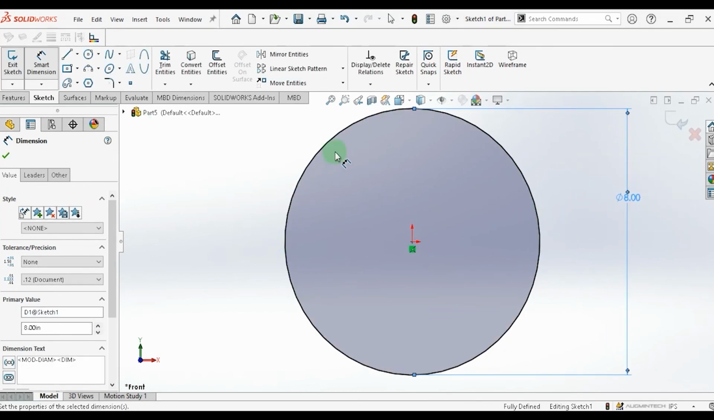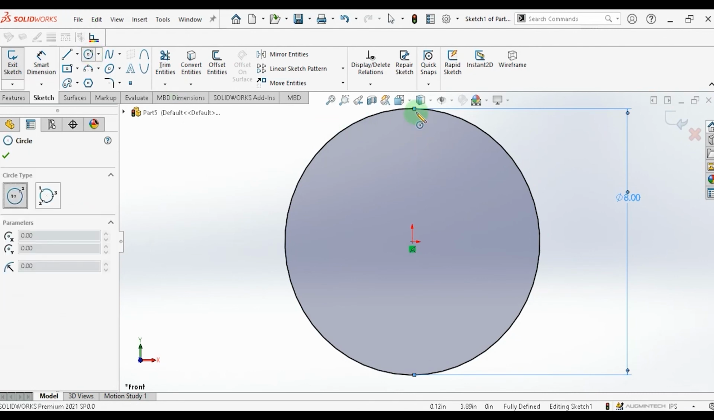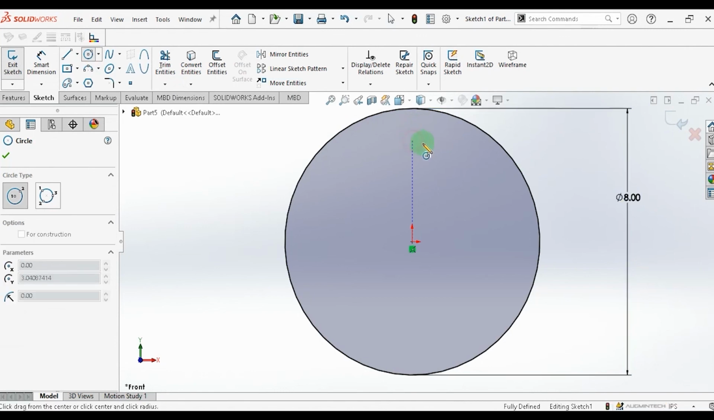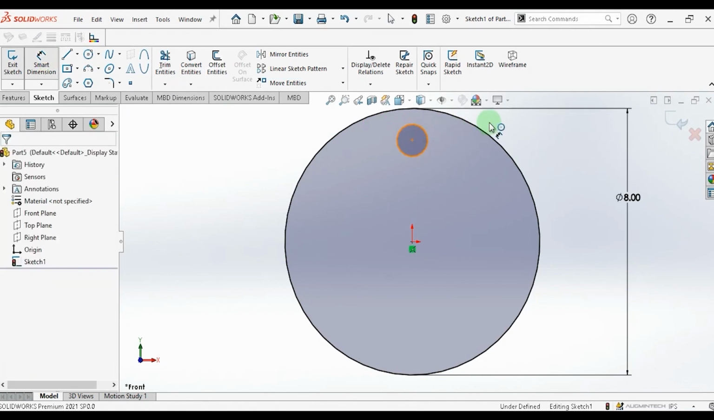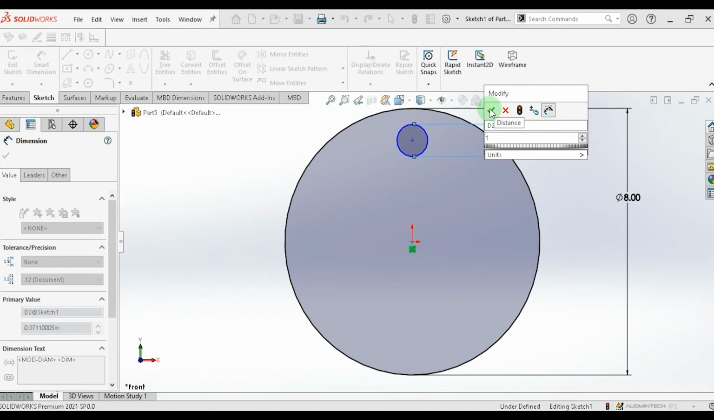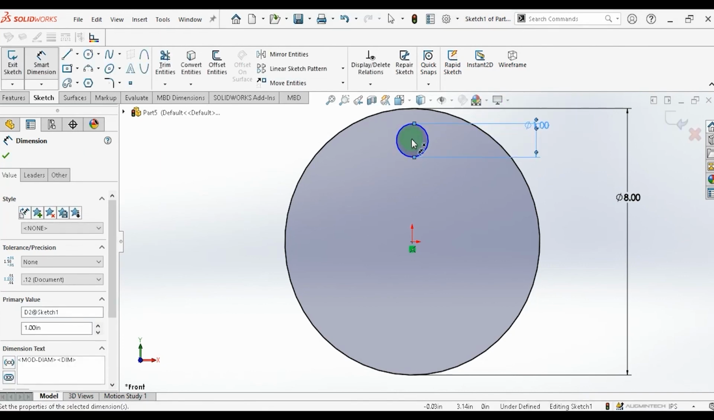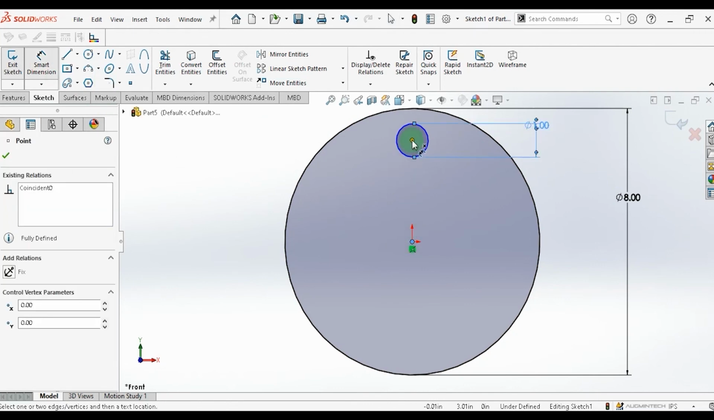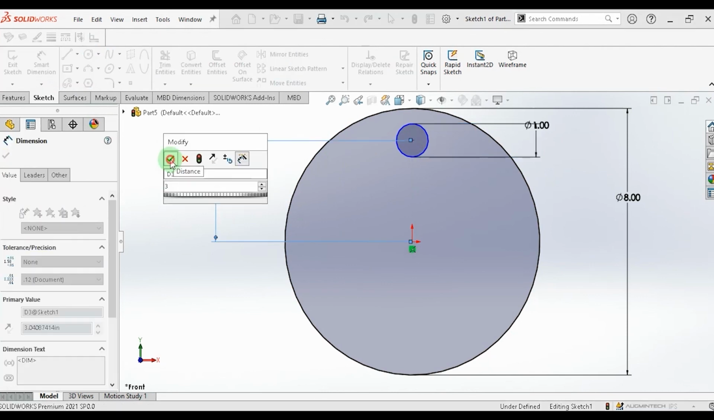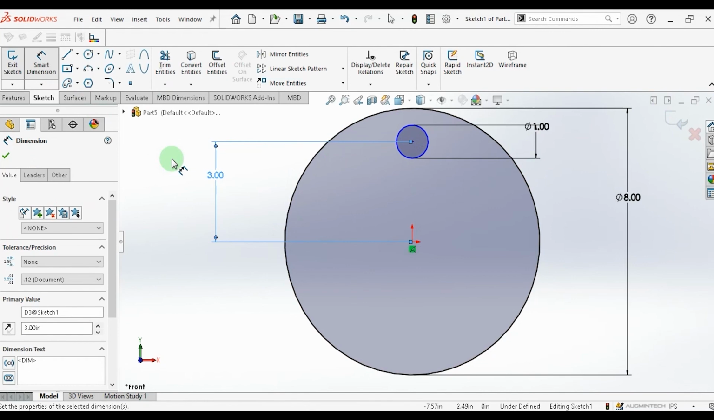In this circle I want to create some patterns or some holes. So I will create a circle here. Suppose the dimension of this circle will be 1 inches and the distance of this circle from the origin, I will choose smart dimension, and the distance between these 2 points, suppose I want to create it 3 inches. So by this way we can adjust the thickness, dimension or any other thing.